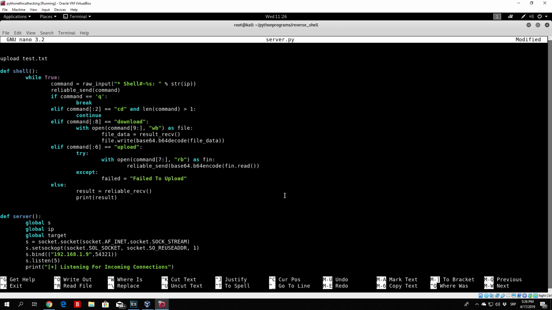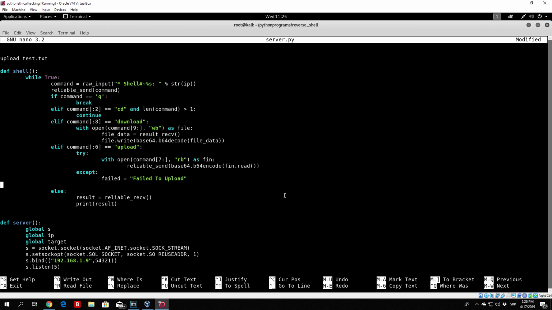If we get the target, the actual target file, we will see that it says failed to upload, and we will know that something is wrong with the actual upload function, or that we specified the name incorrectly. And all we want to do is reliable_send the actual failed string. So we can use base64 once again, since we need to encode it. Base64 encode failed. So this is the entire download and upload function in the actual server.